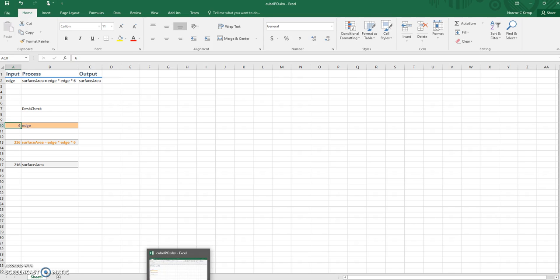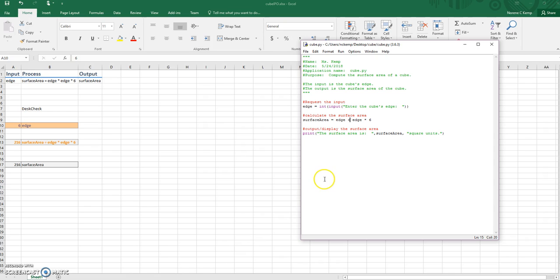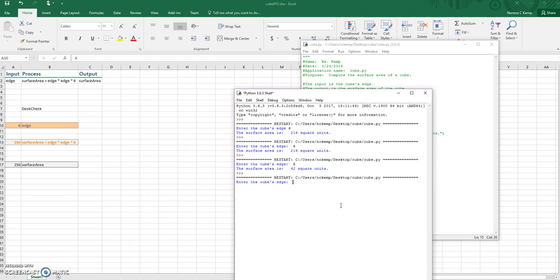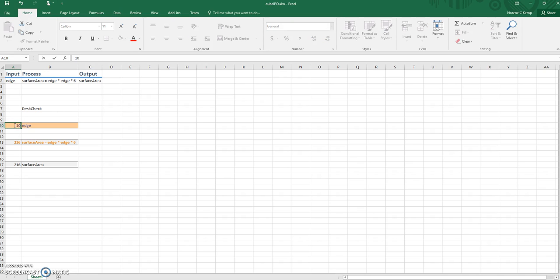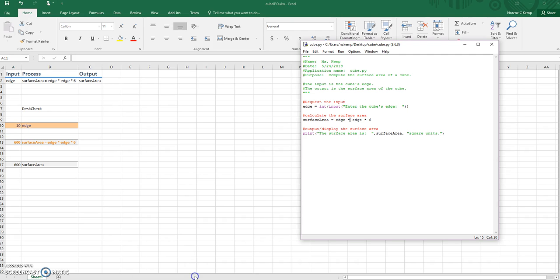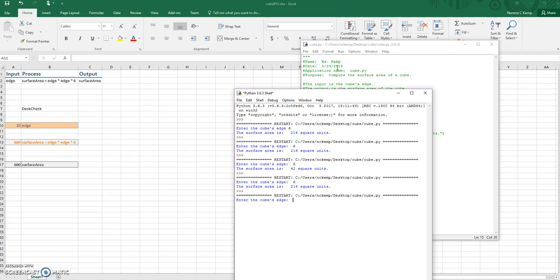So now I can come back over here to my program, and I know I'm going to change this because my formula is incorrect. When I run it, my cube edge is 6, and I get 216. If I come over here and make this 10, I should get 600. So I come back over here, run my program again, and this time I put in 10, and I should get 600.